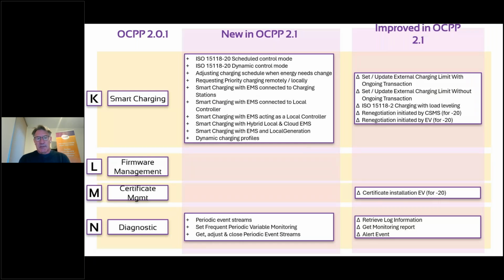And then we get into a block with a lot of changes. That is smart charging. And smart charging was changed, or enhanced, for various reasons. First of all, we now support ISO 15118-20. 15118-20 has different charging parameters, for example. It has a dynamic control mode next to a scheduled control mode. And we also had quite a few extensions to smart charging as a result of the introduction of bidirectional charging, which will be in one of the next slides.